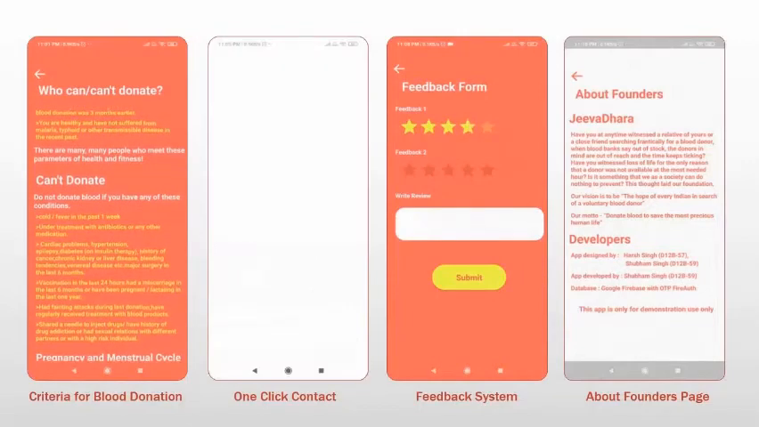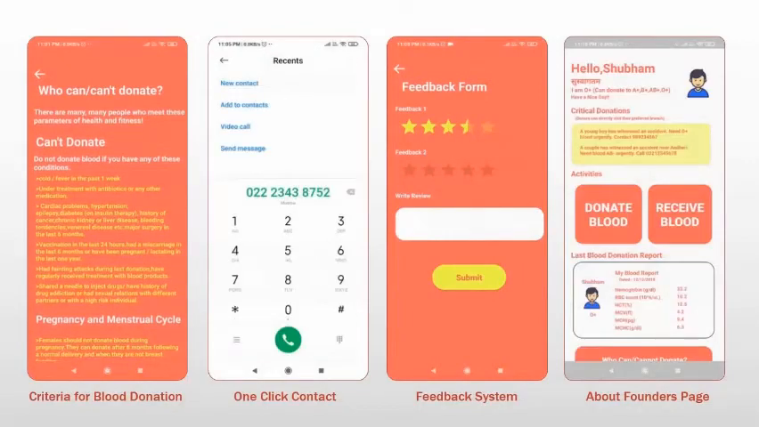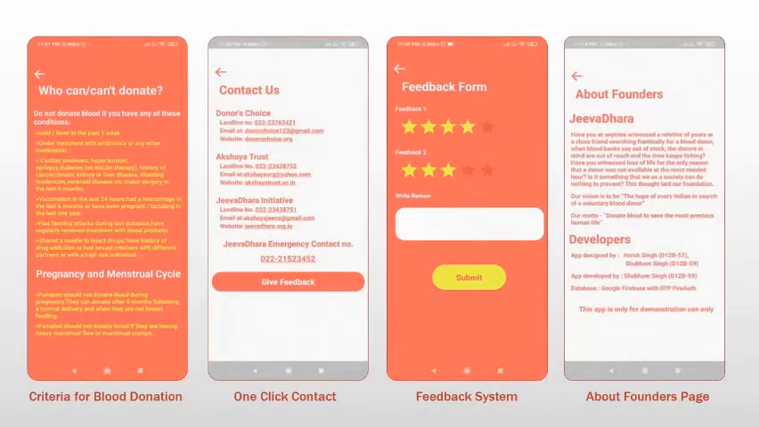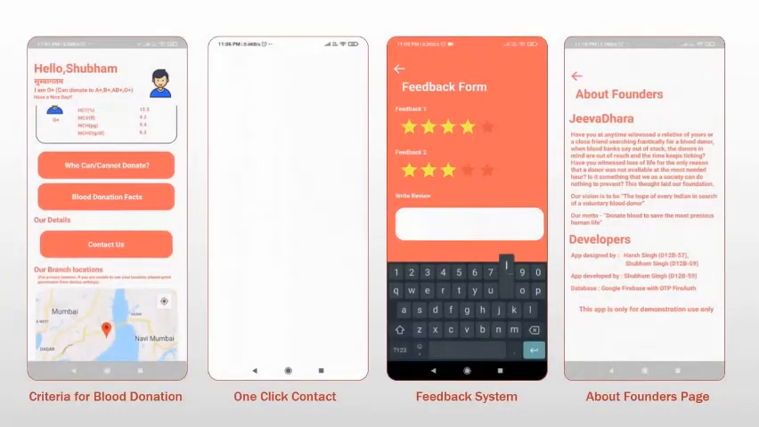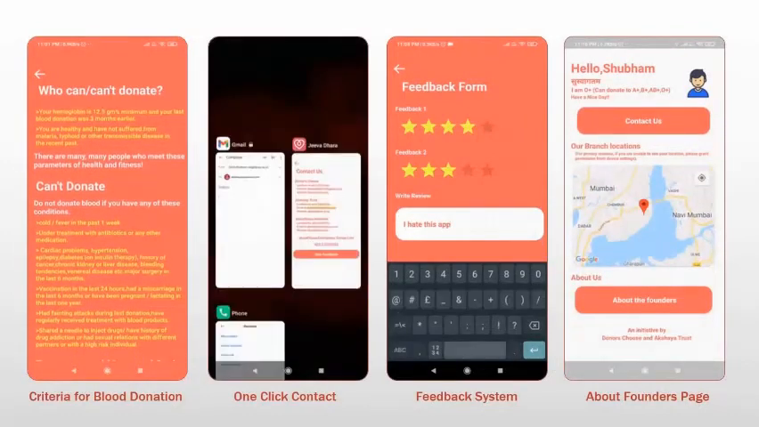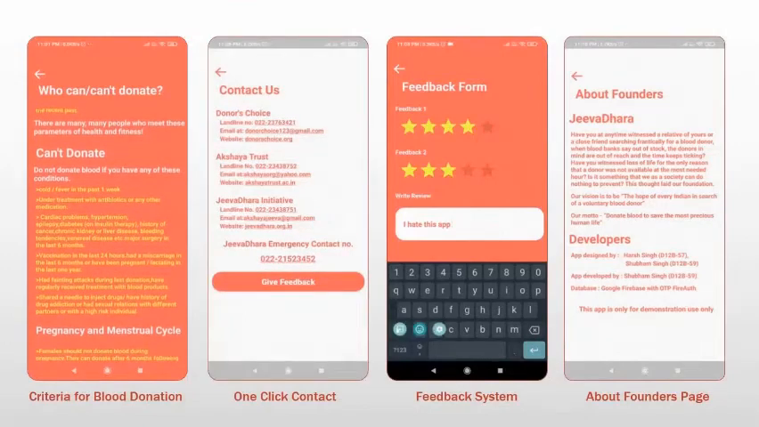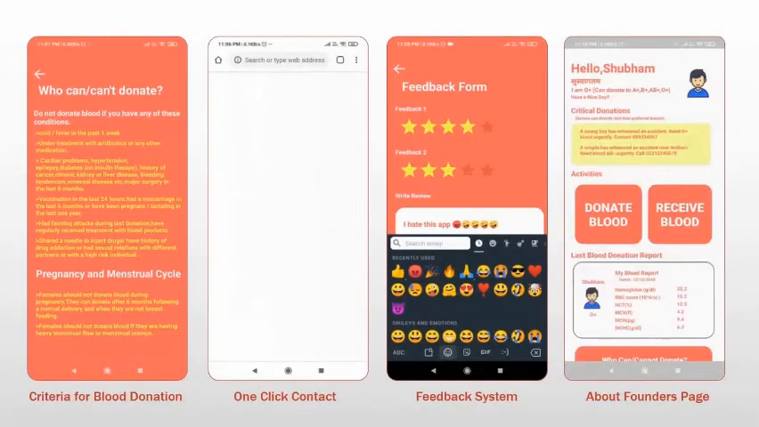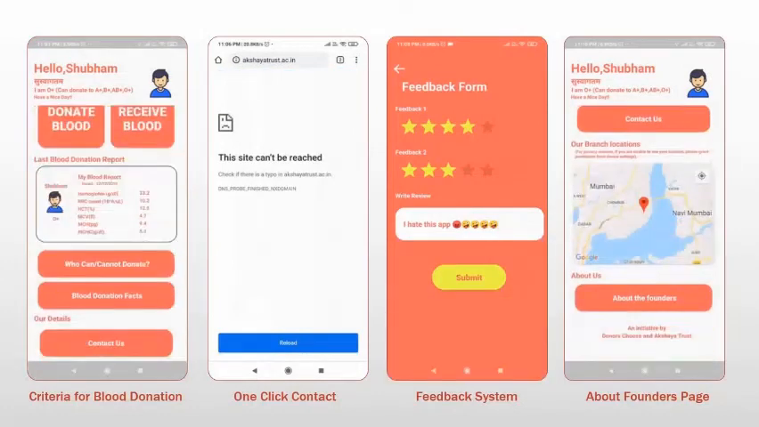Now, one-click contact section. By clicking on a phone number or an email or a web link, the app will redirect you to the corresponding app. This implementation is all over the app. We have also created About Founders page wherein blood organization can enter their details, and also a feedback system with rating support and also with an emoji support.